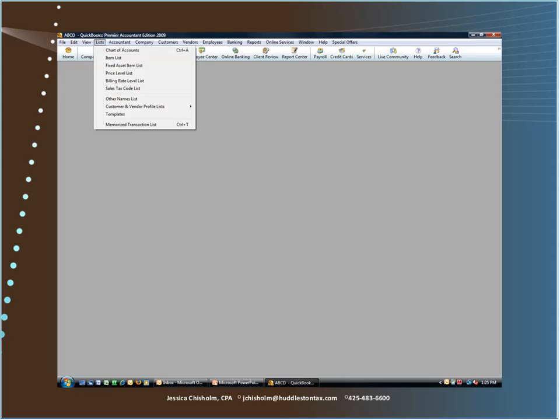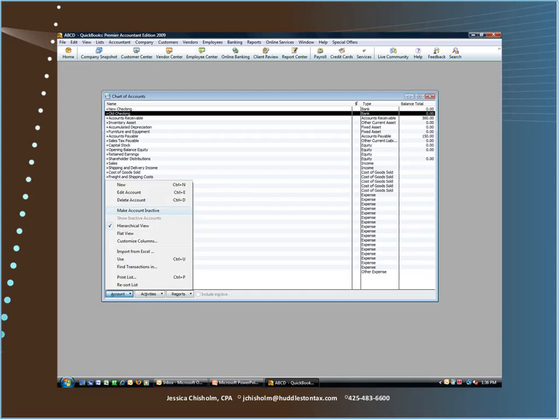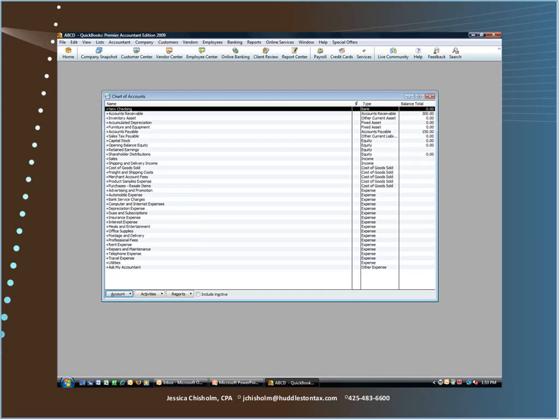So first what we need to do is go up under List and pull up the chart of accounts. Once you have the chart of accounts open, you need to highlight the account that you'd like to make inactive. In this case, we got a new checking account, so we're making the old checking account inactive. Once the old checking is highlighted, you go down to the bottom under Account, and under Account, you select Make Account Inactive. Once you select that, it will disappear off of your chart of accounts.